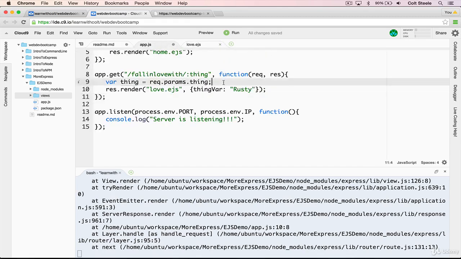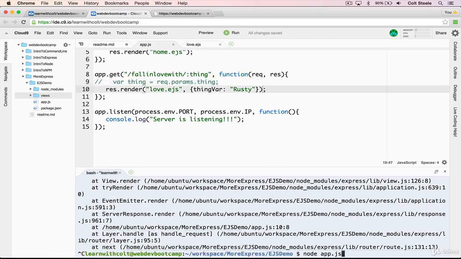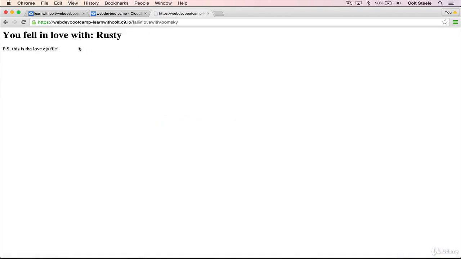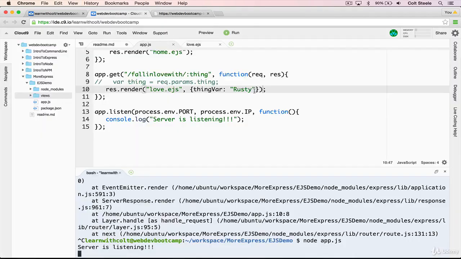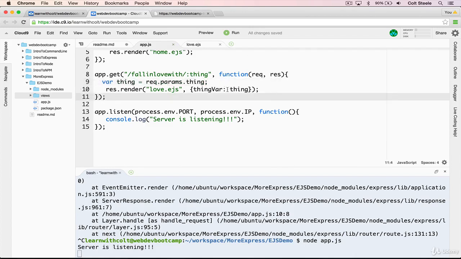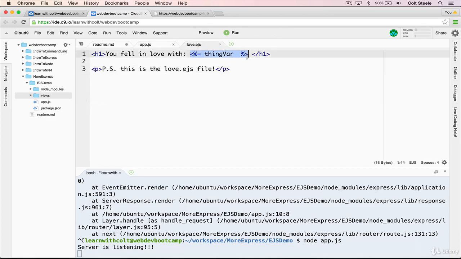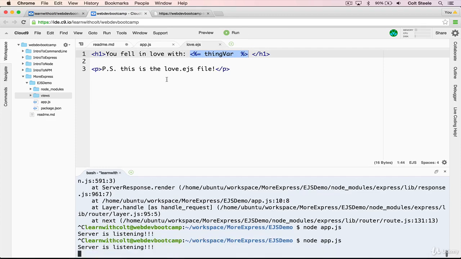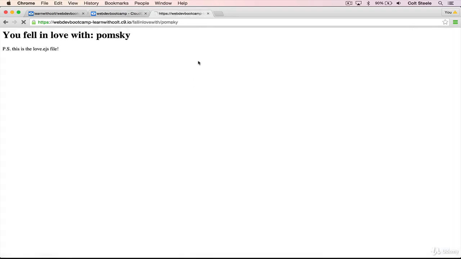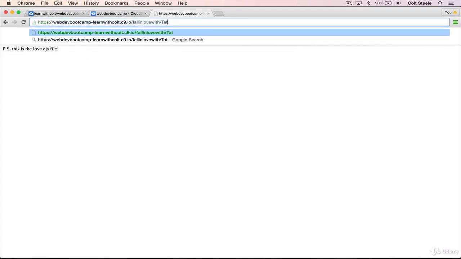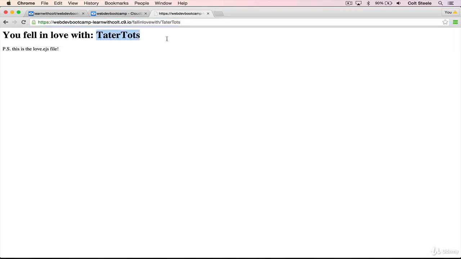Go back here, and why don't we just start by hard coding it as Rusty? Just like that, and we'll restart the server, and I'll refresh the page, and I get you fell in love with Rusty. So rather than doing a string, the next step is just to go back to what we had, which is the entire thing variable, save, and we'll pass that through under the name thing var, and then we render that here with our EJS tags, those wonky looking things, restart the server again, go back. Now I'm getting you fell in love with Pomsky, and if I go to you fell in love with tater tots, that's also reflected here.